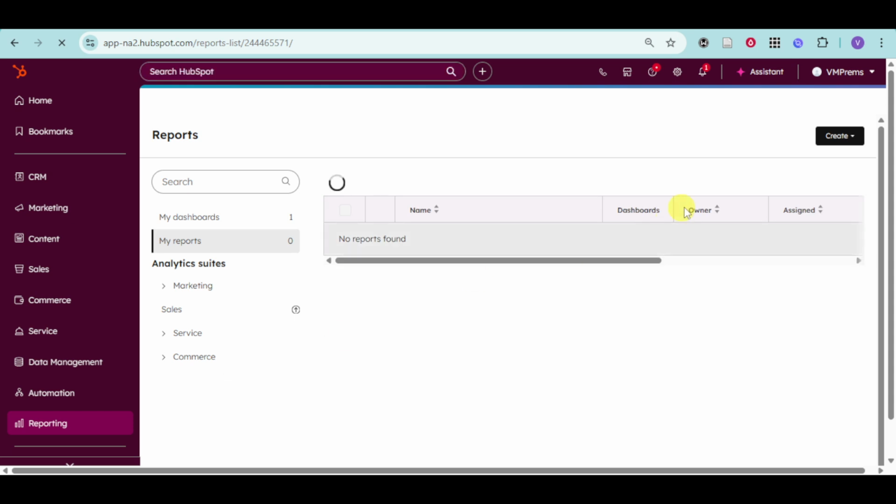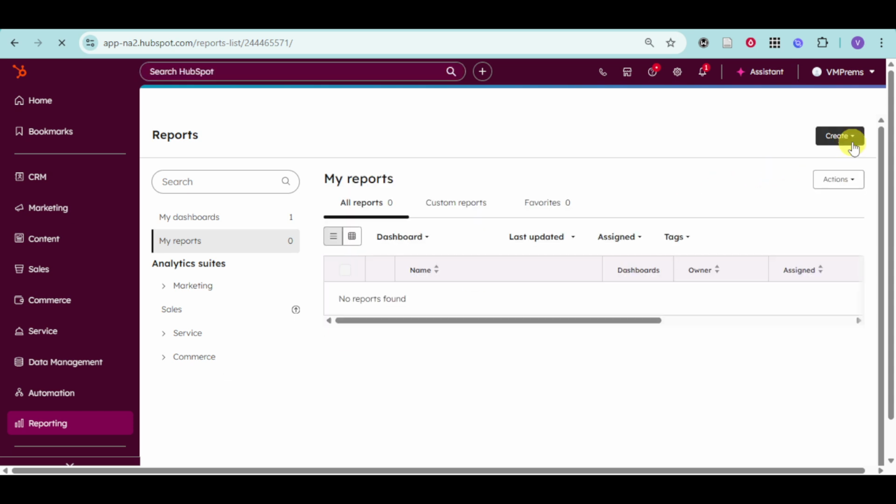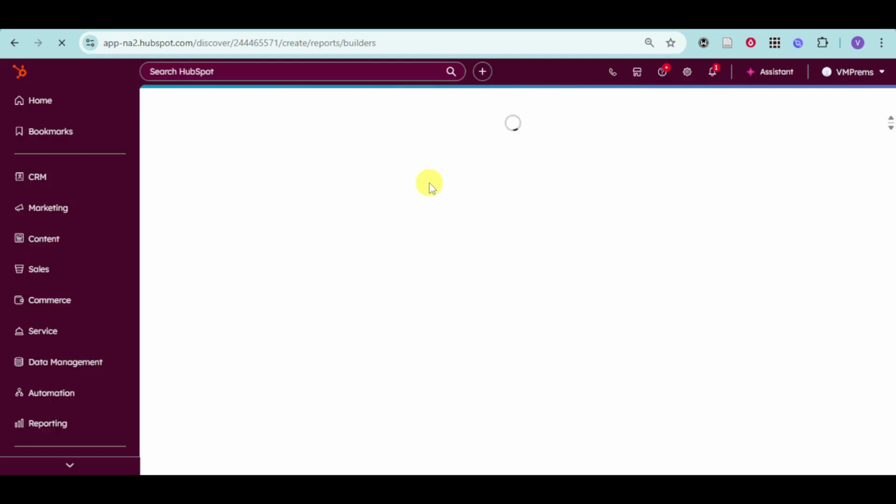So under this part, proceed to click on this create option in order to create a new report and click on this create report option. With this, you will be redirected to the report builder. So wait for this to successfully load altogether.